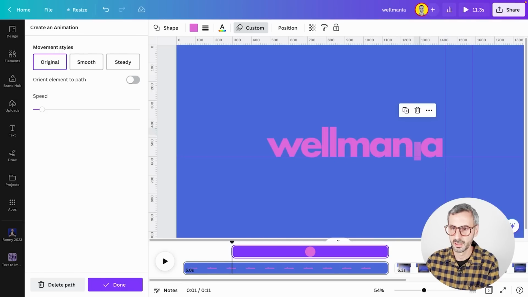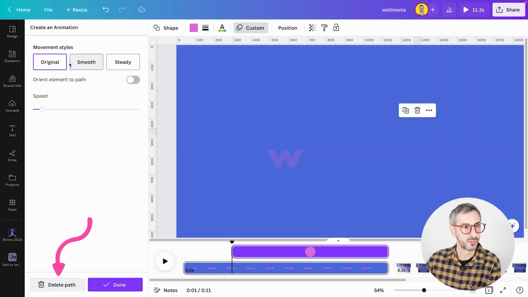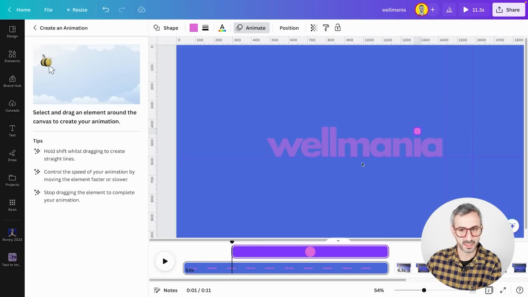Let's see. Okay, that's not too bad, but it didn't quite bounce exactly on the A, and it went a little bit too deep here, and then it needs to stay a little bit longer at the end. So I'm going to delete the path and do it again.